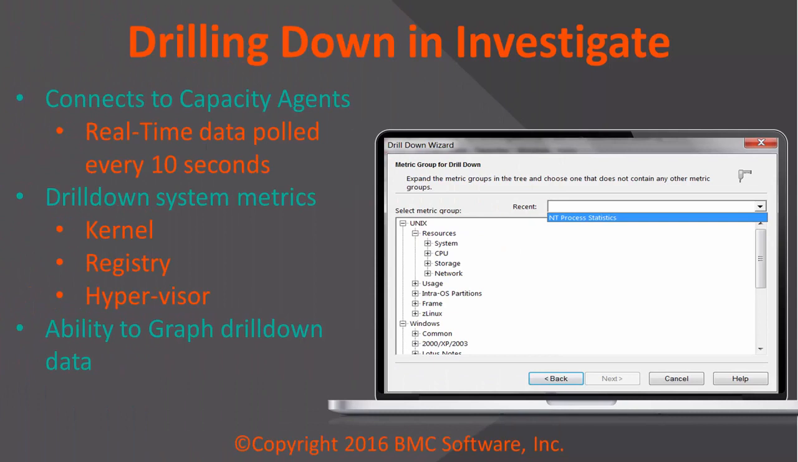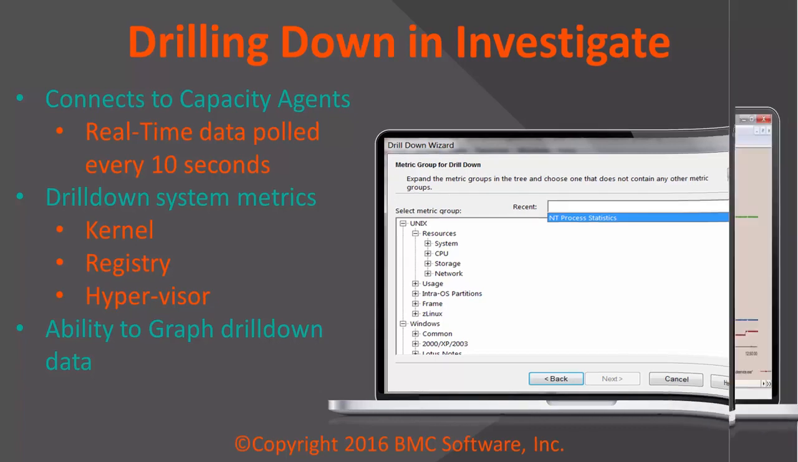To drill down and investigate, there's a wizard that helps step you through the ability to do a drill down, and you can execute a drill down on any metric that's collected from the kernel or the registry or hypervisor. To do this, you connect to a capacity agent that supplies real-time data that comes in roughly every 10 seconds. Once you get that data, you have the ability to graph it so you can visually see what's going on as well as look at historical information.